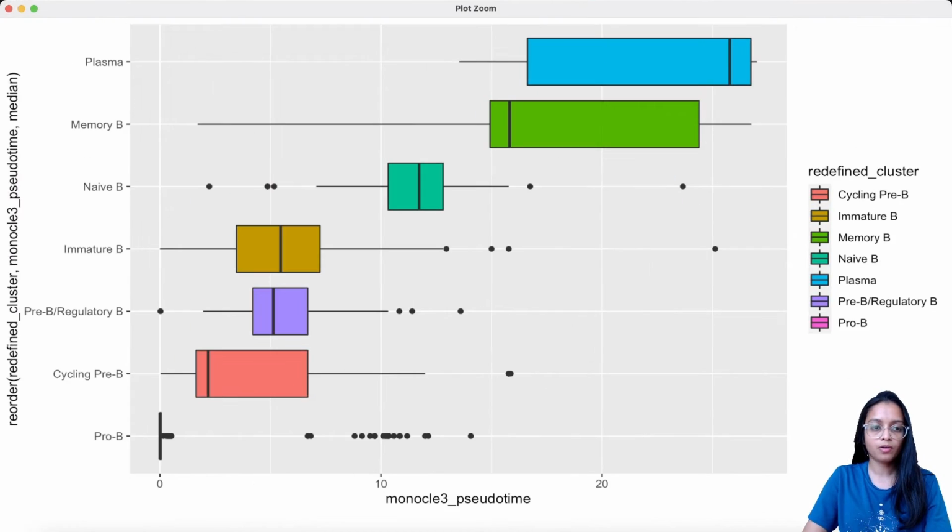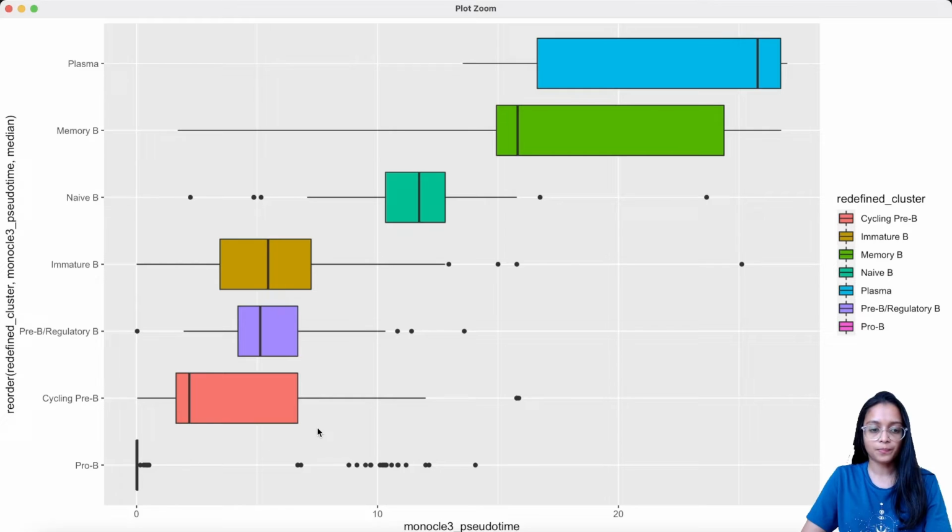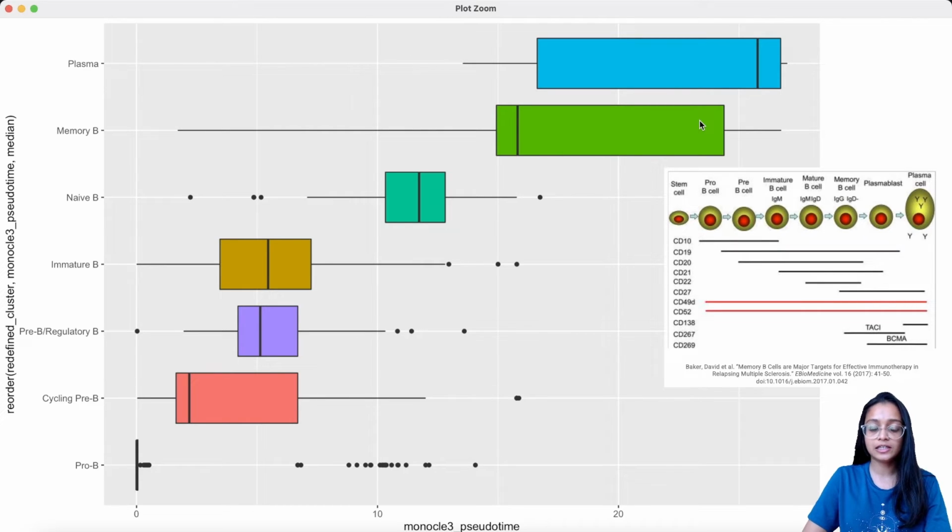And zooming in on the plot, we can see that the cell types are arranged according to the median values of the pseudotime, and we can see that the pro-B cells have the lowest pseudotime and the plasma cells have the highest median pseudotime. So this gives us a sense of trajectory as to what are the various stages that B cells go through, right from the pro-B cells to cycling pre-B, to pre-B, regulatory B cells, to immature B cells, to naive B cells, memory B cells, and finally ending up in plasma cells. And this trajectory or this lineage also corroborates with what we found in the literature that was experimentally validated.